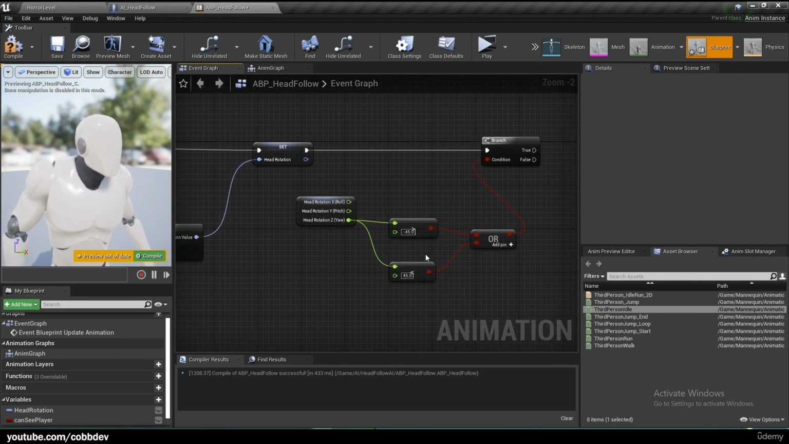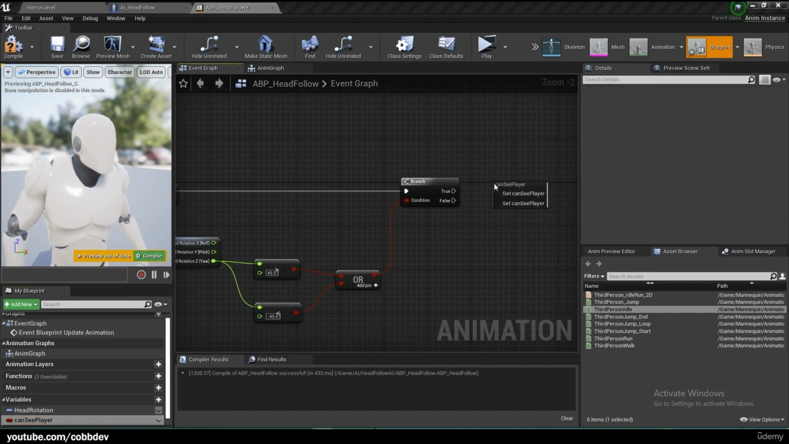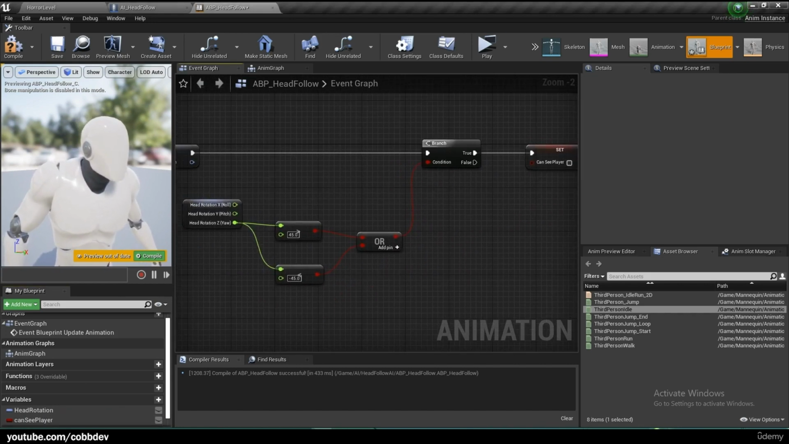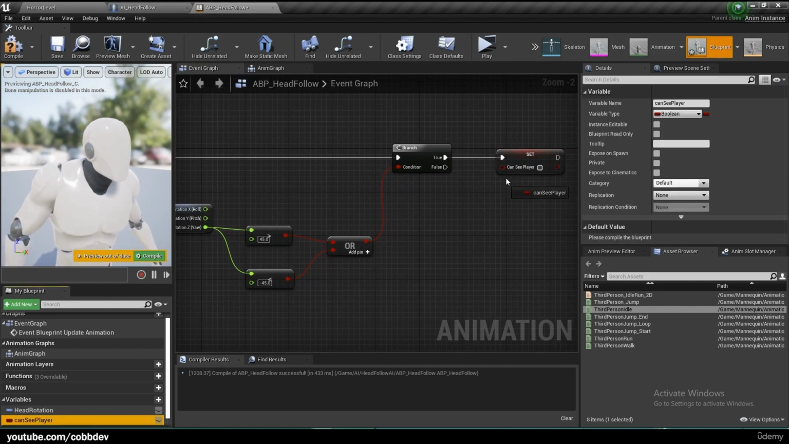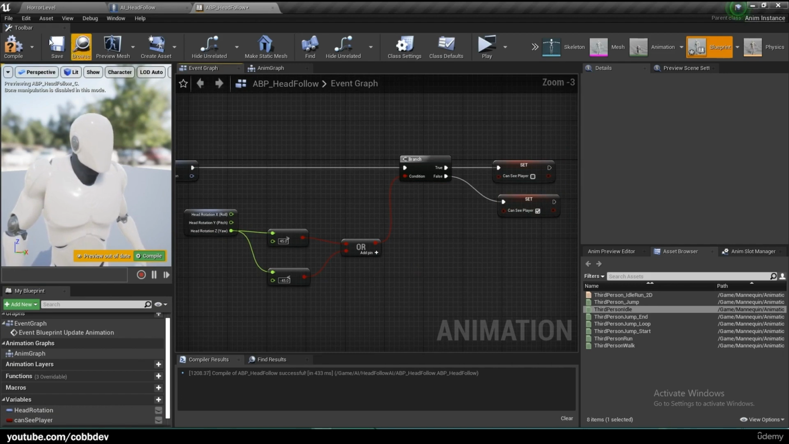Oh, I'm sorry, I did this backwards. So if it is greater than 45 or less than negative 45, then we cannot see the player. So if that is true, canSeePlayer is set to false. So if it's outside these values. If it is false though, we can see the player because it's inside those values.